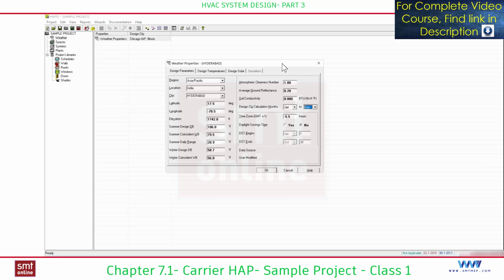So the software will analyze the information for the cooling months. The remaining months, the software will use from the heating point of view. Or else, if you select January to December, the software will check all 12 months for cooling as well as heating to generate the peak information. So at this level, I'm selecting January to December.